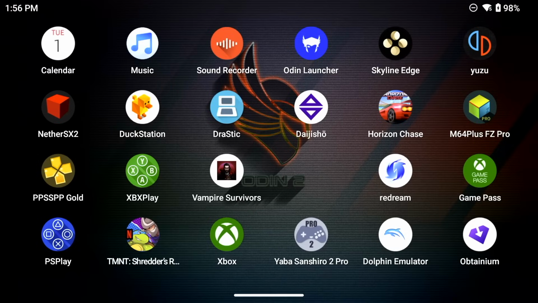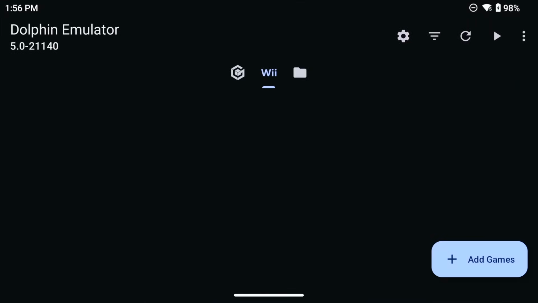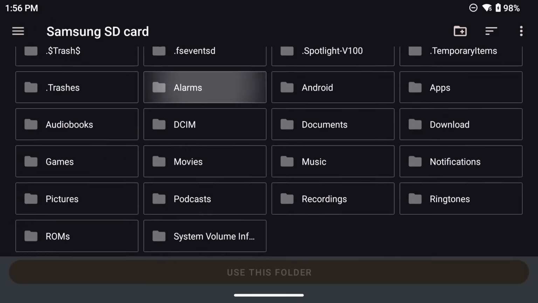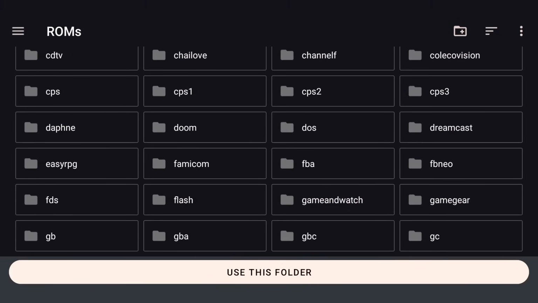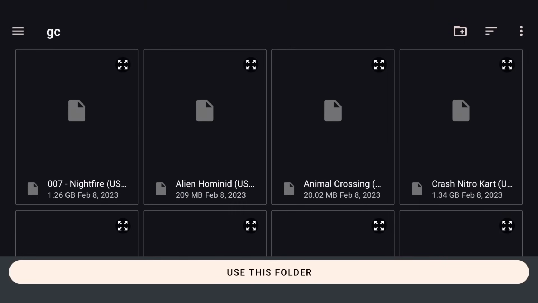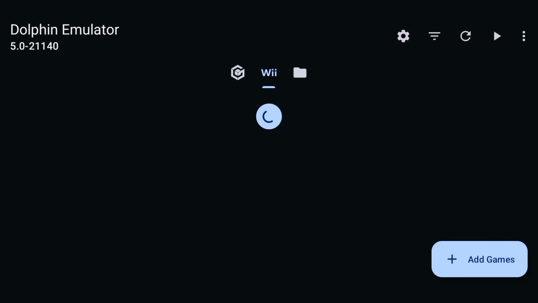Let's do one more just to make sure you're good to go. This time we'll do Dolphin because we can knock out both GameCube and Wii. And this is super simple. Just tap on the Add Games button on the bottom right. And you guessed it, we're going to go into the SD card and then ROMs and then find the appropriate folder. It doesn't matter which one you do first, GameCube or Wii, just make sure you go through and pick each of these. And once you've done that, assuming that you've already configured the Dolphin emulator to work with your device, you're good to go.